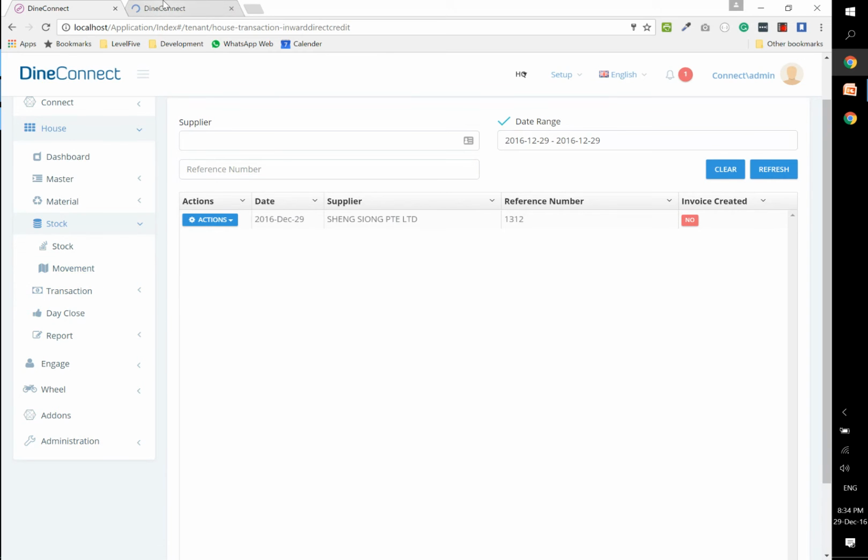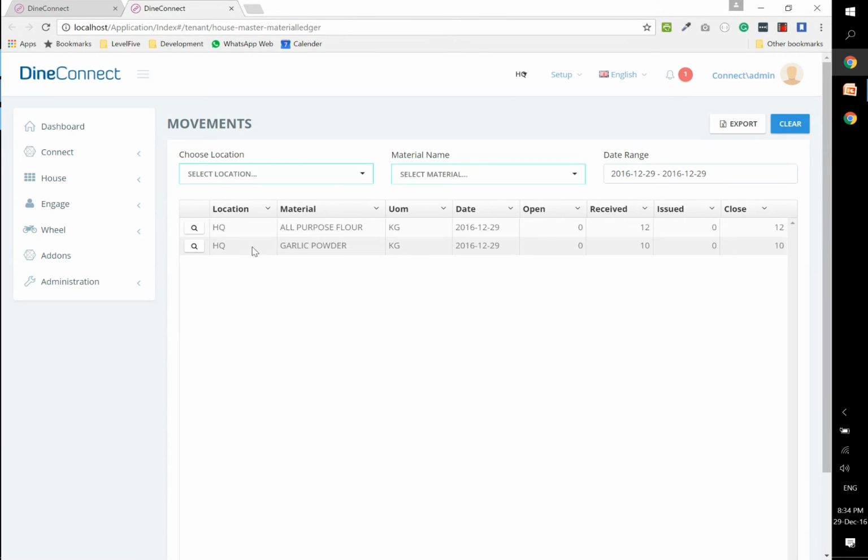It's already come into stock. Next one, you can see that there's a reference called invoice created, which means whether a supplier invoice has been created or not will be given as an indication. And you can see that this particular PO already has received 12 and 10 quantity.